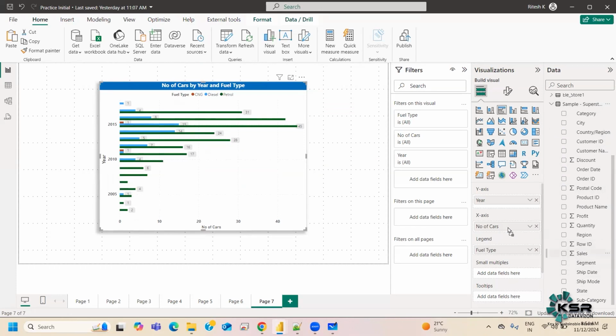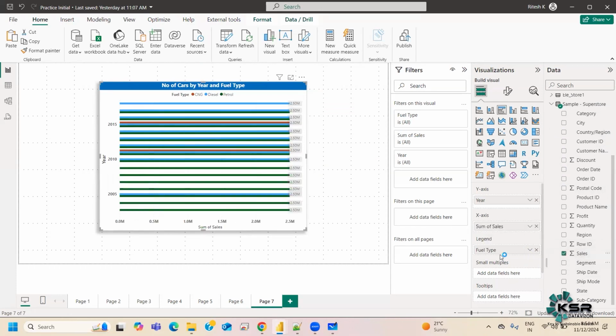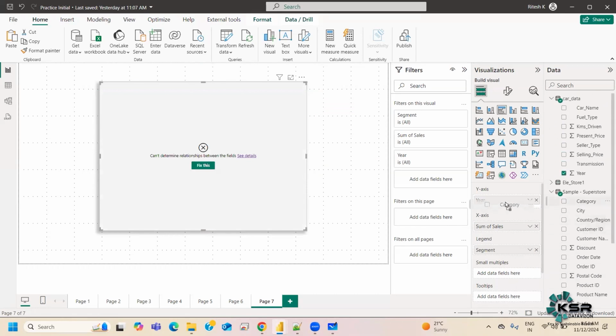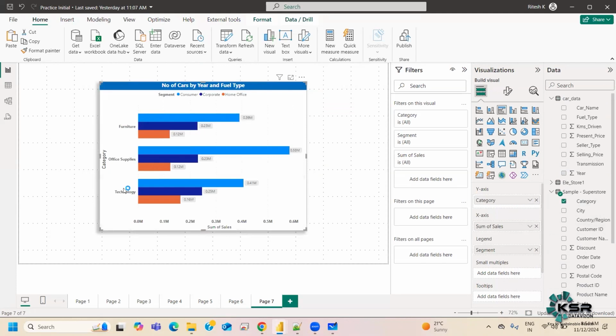So in case of x-axis, I will take sales. In case of legend, I'll take segment. And in case of y-axis, I will take category. I'll start with this. So there are three different categories: furniture, office supplies, and technology. There are three different segments: consumer, corporate, and home office. And these are sum of sales. This is categorical data. This is numerical data. This is categorical data. The bar chart is the best fit.